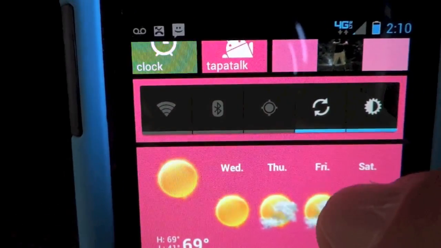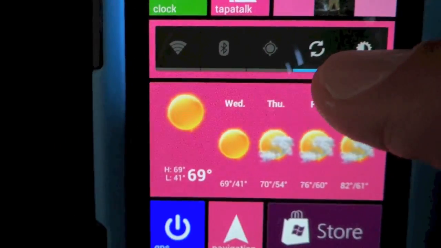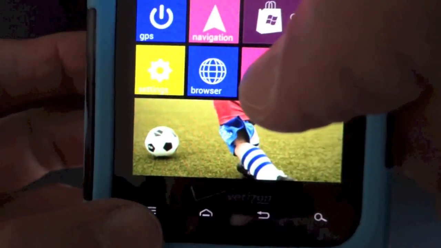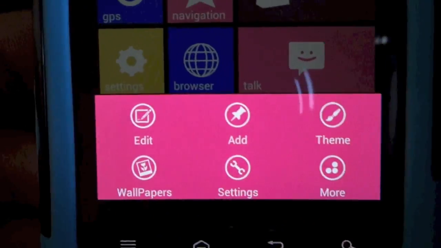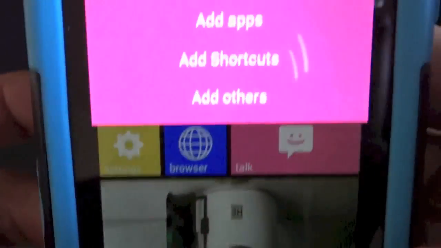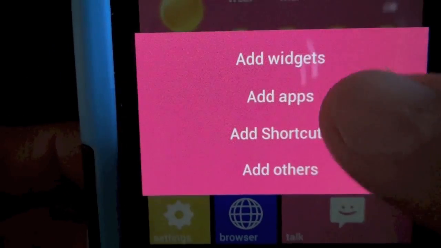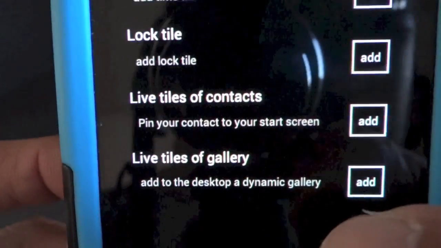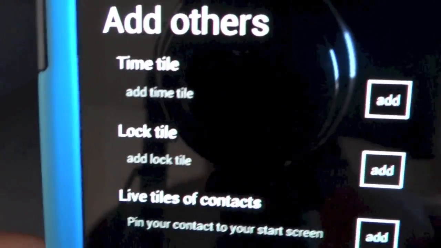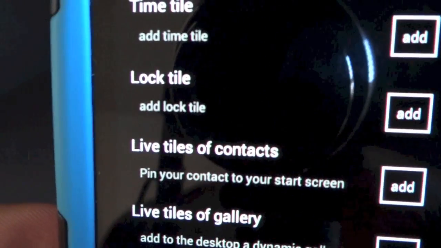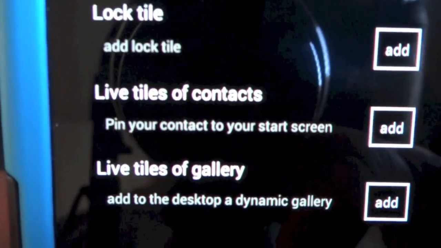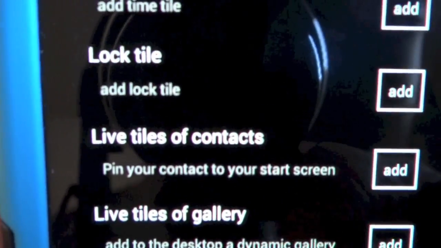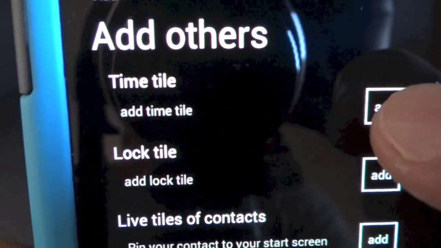And your power control, same thing. You've got the ability to add widgets, which is down in your menu button. Add. Bingo. So you can add widgets, you can add your apps, shortcuts, and add others. I'll show you this. You can add a time tile, a lock tile, a live tile of contacts. I'll show you that in a minute. Your live tile is a gallery.